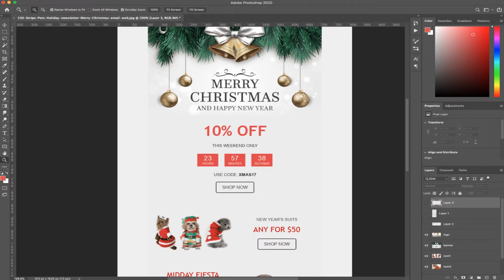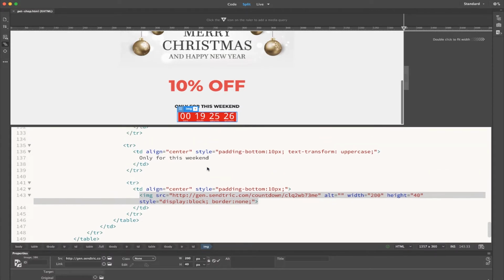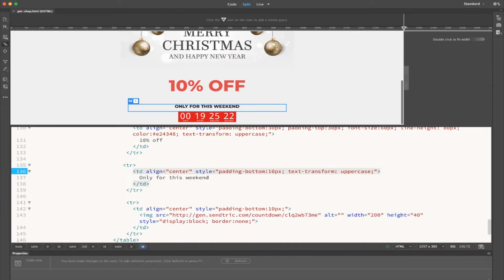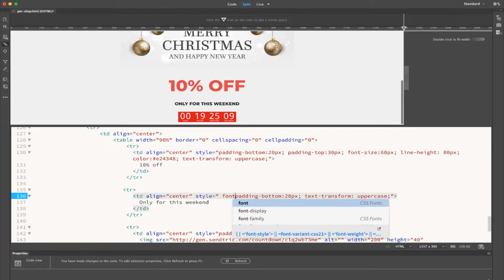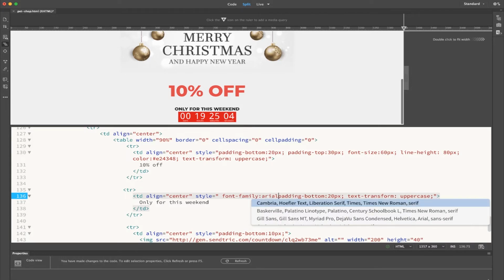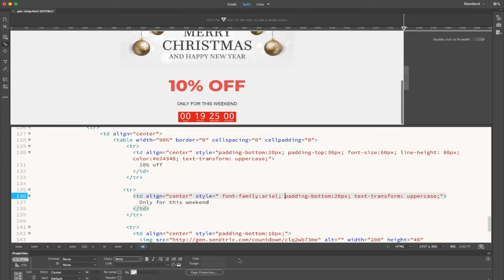Okay, this weekend only. Let's see what's going on here. This weekend only. Padding bottom 20. I think 30 is a lot here, so let's do 20. And we'll go Arial. Text transform uppercase. All right. Okay.